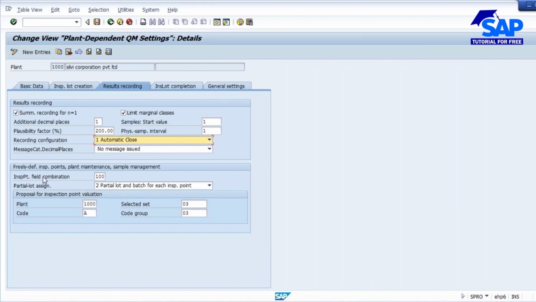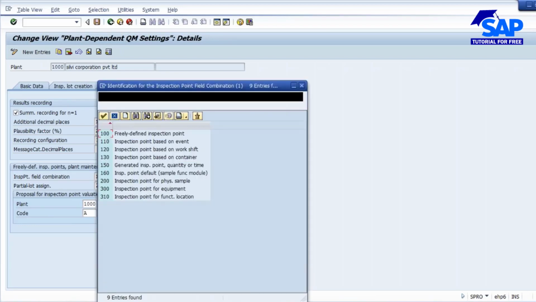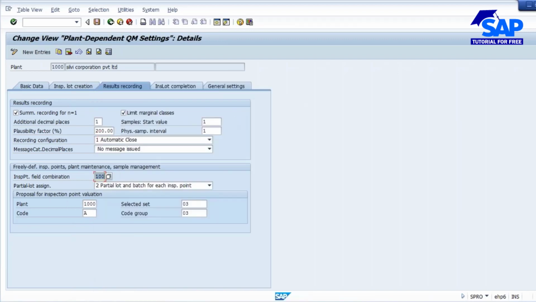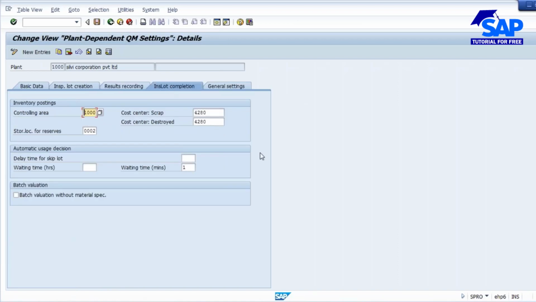If there are inspection points, all those things we discussed, right? Plan maintenance, everything, that field combination for inspection points will come from here. Plant level codes and selected set code groups will come from here for inspection point valuation. This is the freely defined inspection point. For that, the codes and code group selected set will come from here at the plant level.